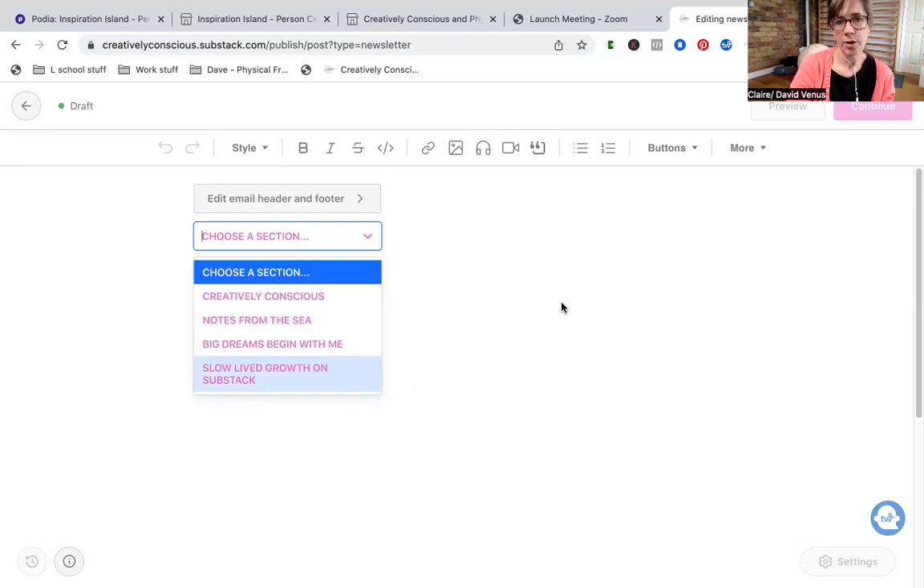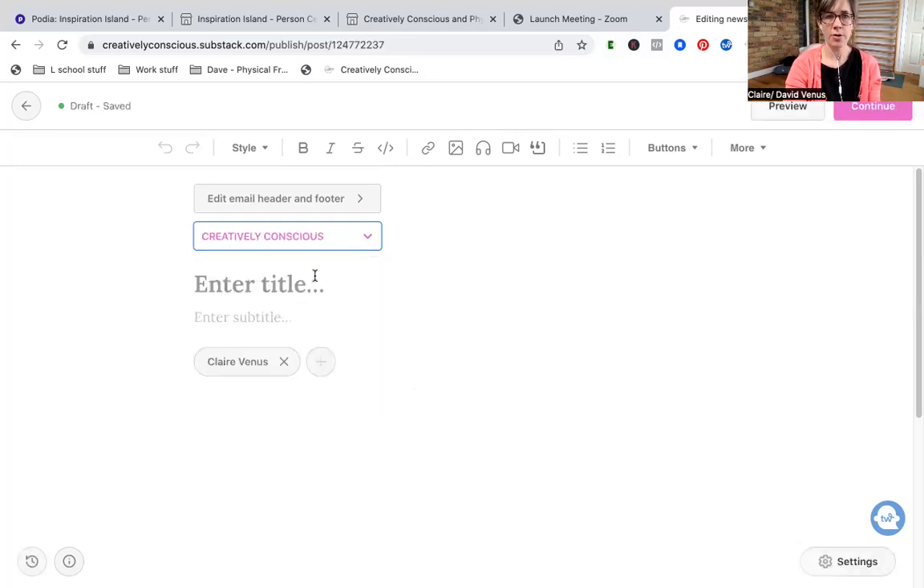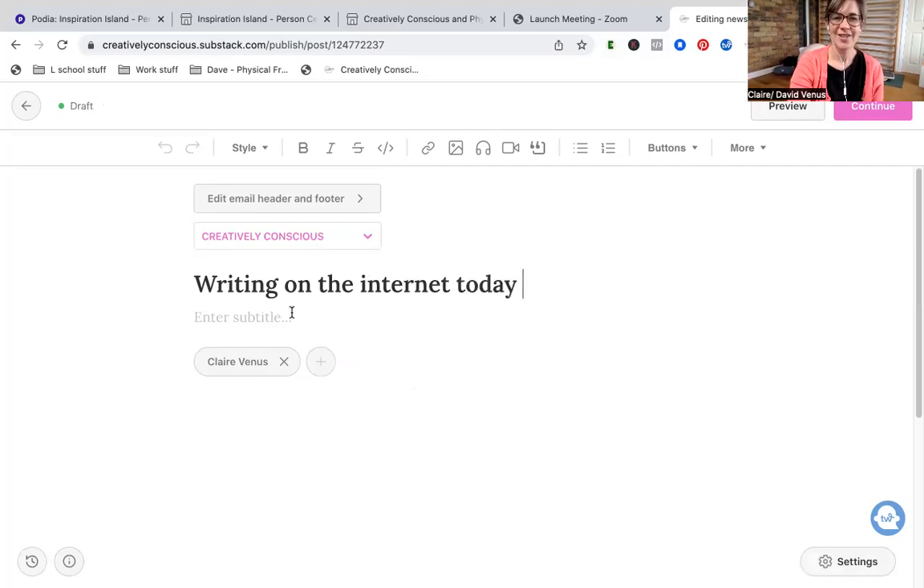So if we choose just the top one, Creatively Conscious, it'll ask us to write a title. So we'll just write "writing on the internet today." There we go. And a subtitle as well. It's important to think about these things. What I tend to do is write something to start with, and then I'll write the piece that I'm going to write, or I'll copy and paste it from wherever it's coming from if I've written it elsewhere, in a Word document or in notes on my phone, and then I'll go back to the title and the subtitle.